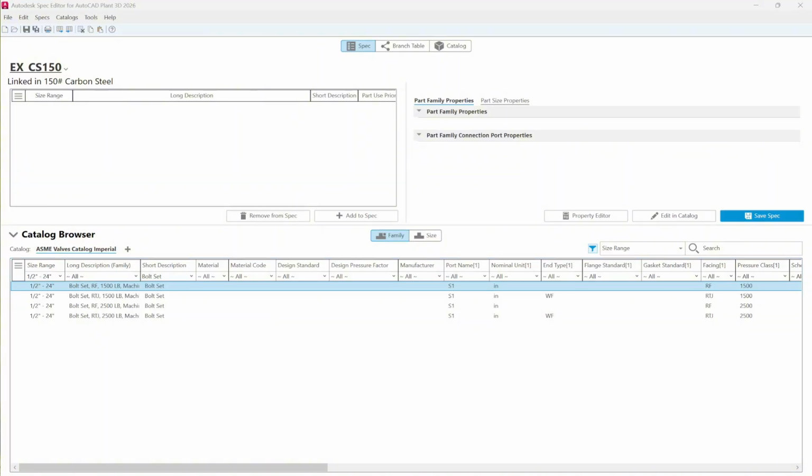Filtering is a crucial step in building accurate and efficient specs, and in AutoCAD Plant 3D, it's designed to be straightforward. Once you've practiced this process a few times, you'll find that building specs becomes much quicker and easier.